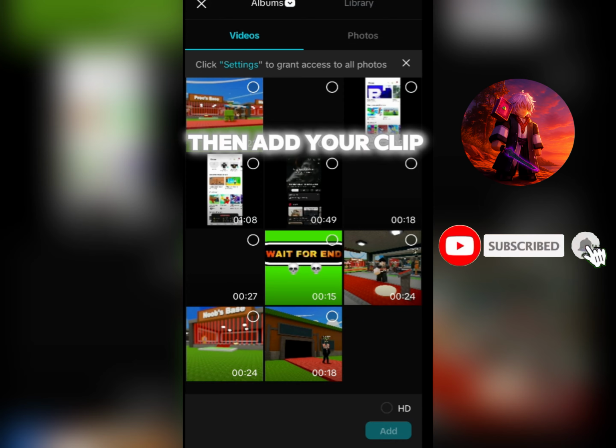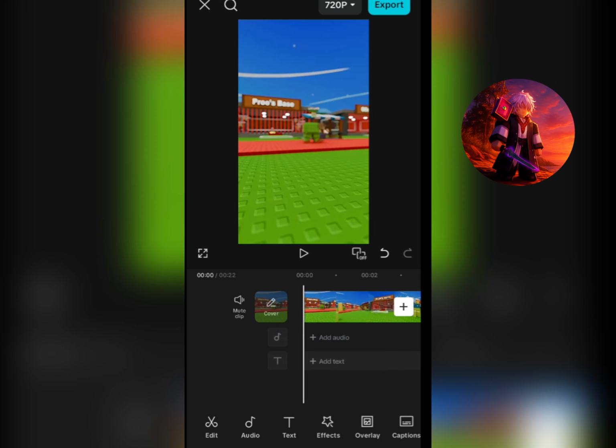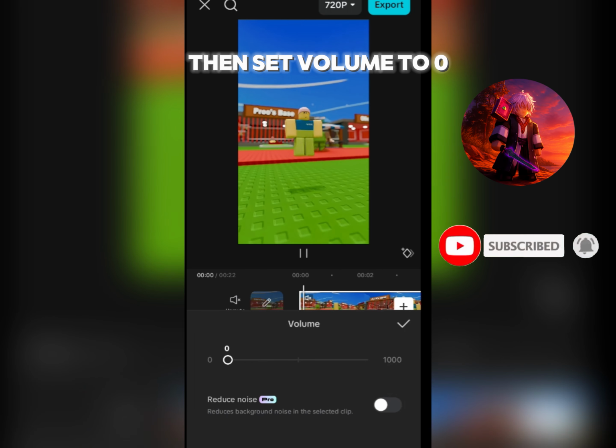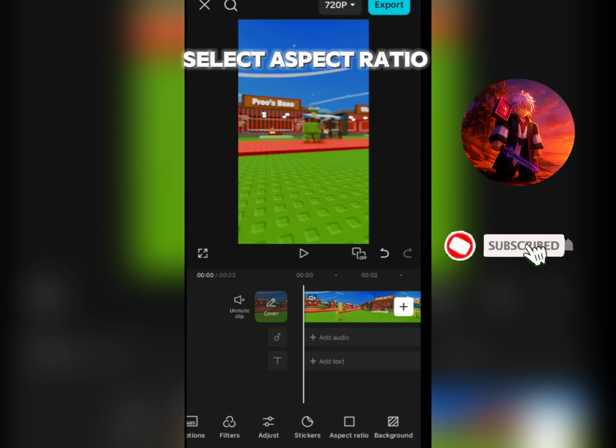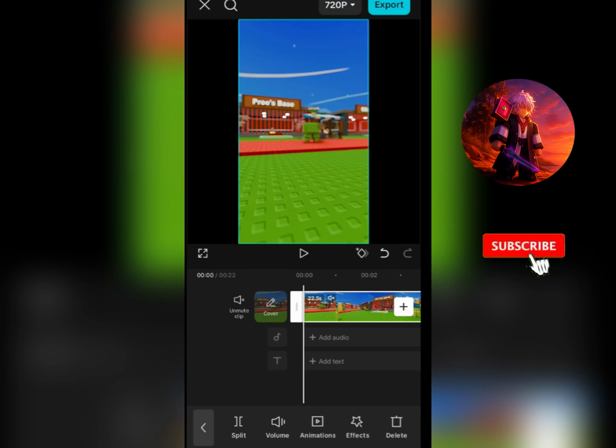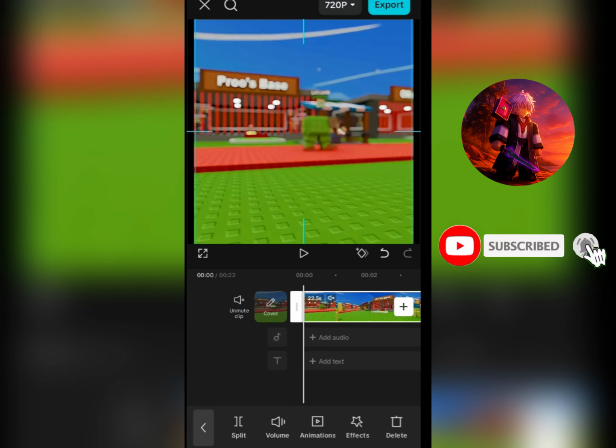First open CapCut. Then add your clip. Select your clip. Then set volume to 0. Select aspect ratio to 1:1. Then zoom in your clip.